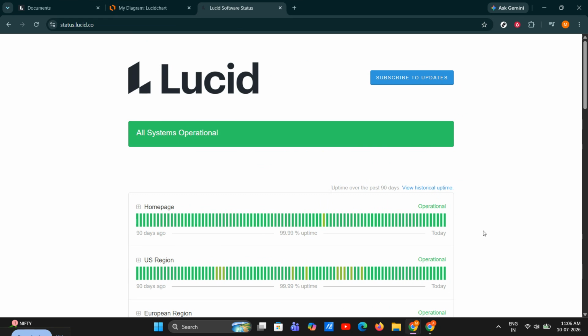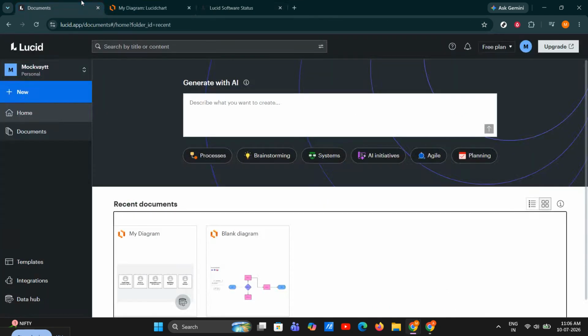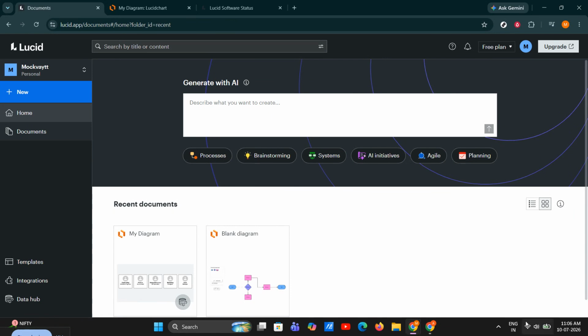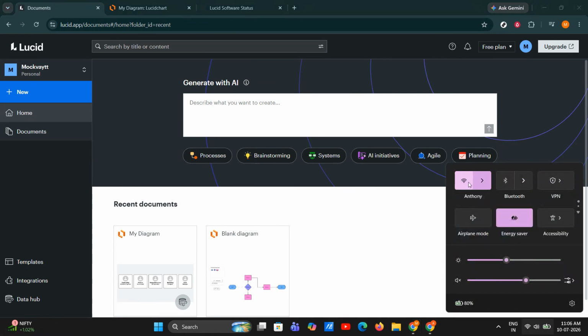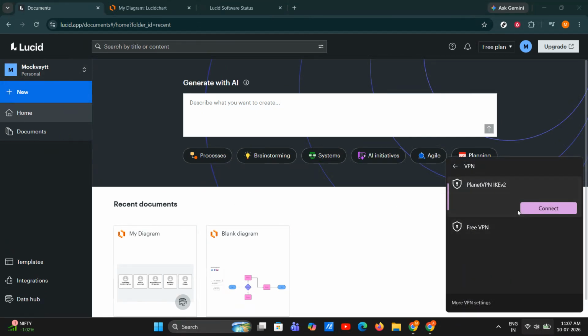Next, test your internet connection. A 504 error can happen when your network can't properly reach Lucidchart's servers. Try reloading the page after a few seconds, then check whether other websites are loading normally. If you're using a VPN or proxy, turn it off temporarily and try again. VPNs and proxy servers can sometimes interfere with cloud apps and create timeout errors.